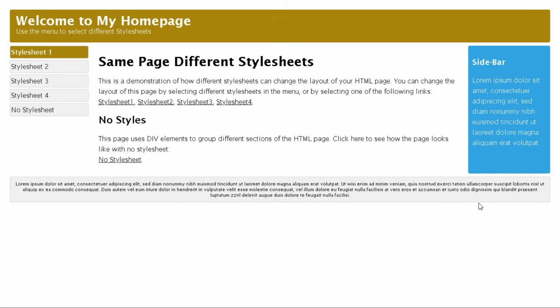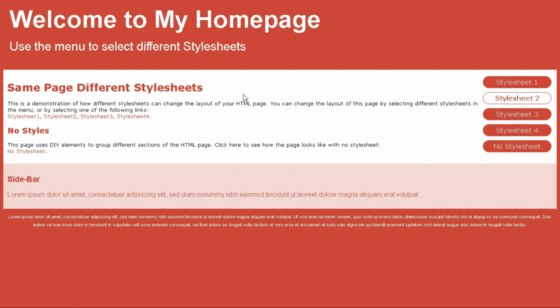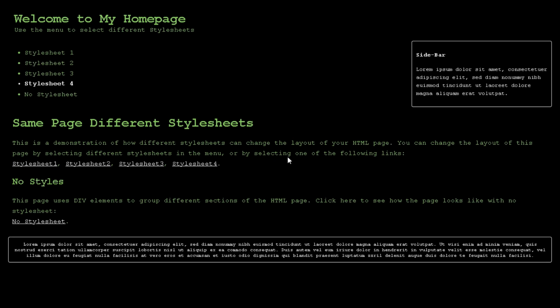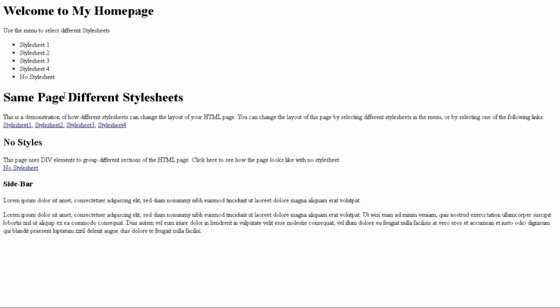This is style sheet 1 in which I wrote this style, whereas this is style sheet 2. As I click on style sheet 2, you can see it has completely changed the layout of our page. The buttons have come to the right side, whereas in style sheet 3, the hover actions and all of the actions are completely changed. And style sheet 4 is also completely changed because it contains different styles. Whereas if I click on no style again, it comes back to its default HTML markup because it doesn't contain any sort of style right now.